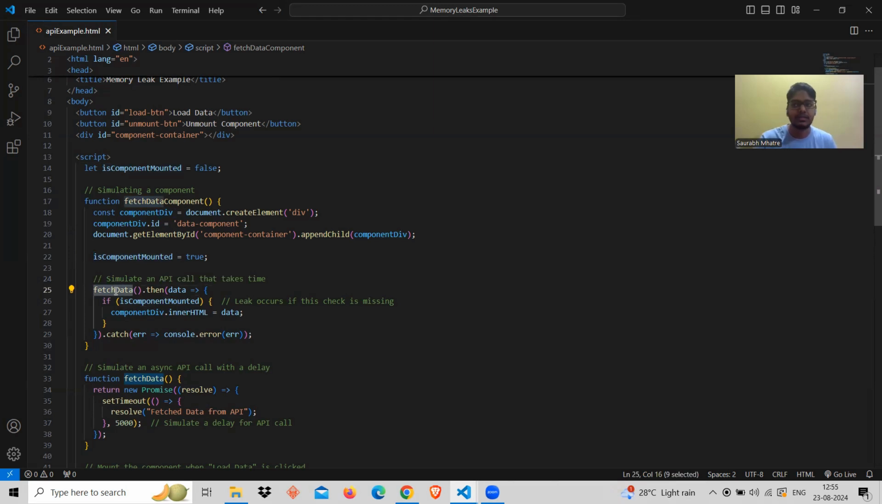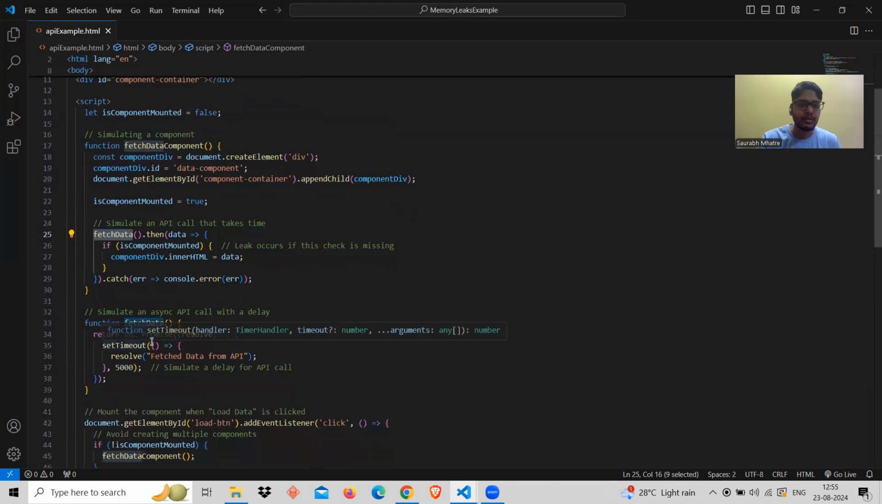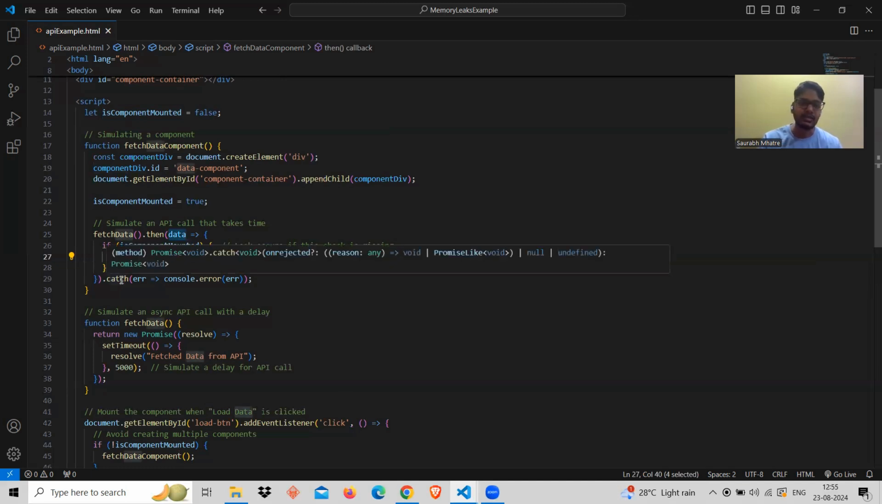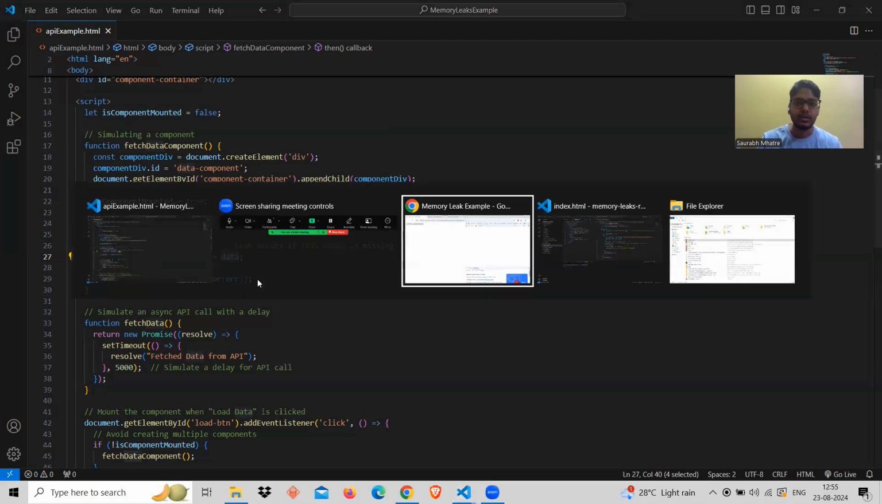The fetch data function is, let's just say, a function to fetch some API data. In that fetch data function, we have a promise which has a setTimeout method with a delay of 5 seconds, and it is resolving with some message, for example, fetch data from API. Once the promise is resolved, we check whether the component is mounted. If it is mounted, then in the component which we just created, we add the data. And if there is some exception, we catch the exception and console.error it. A basic fetch data call.